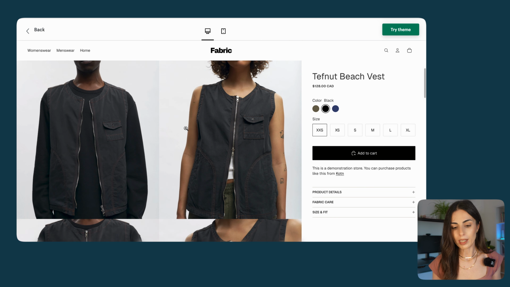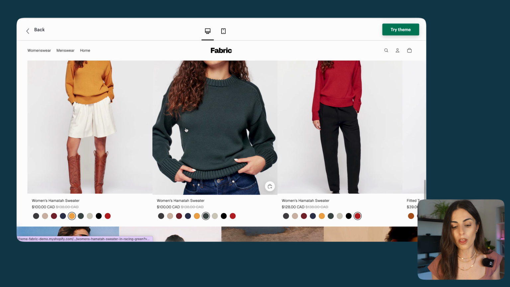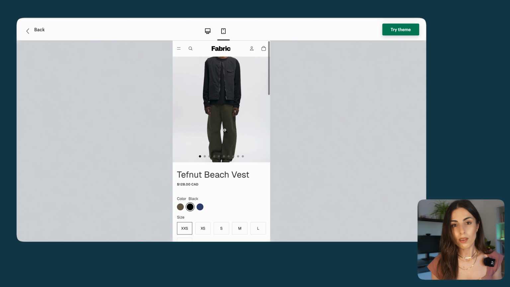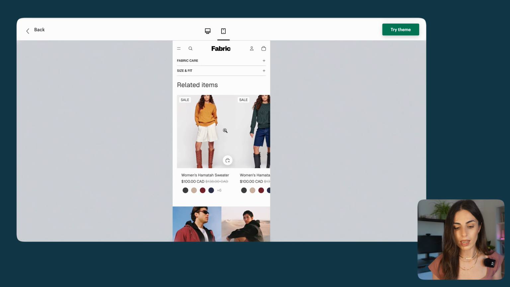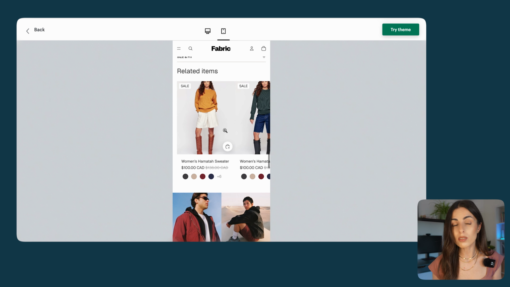When you click on your product page, you can see a preview of the product page and the options that you have in here. If you do the mobile preview, you can have a better idea about how your page is going to look on mobile, which is something super important for any e-commerce business, actually.